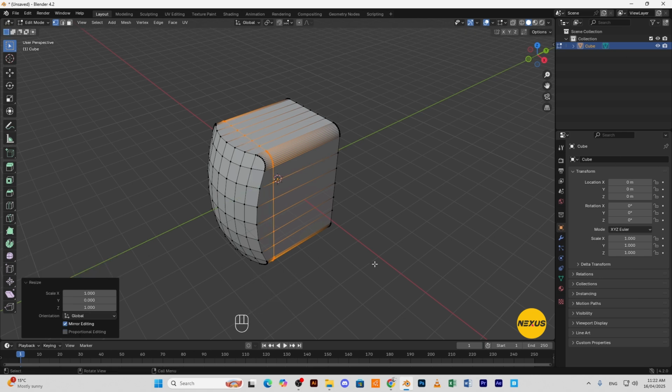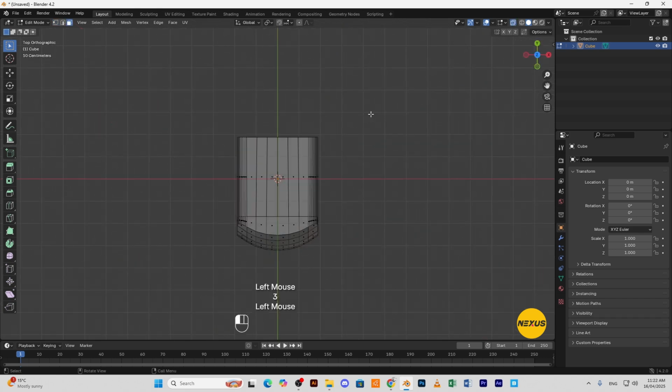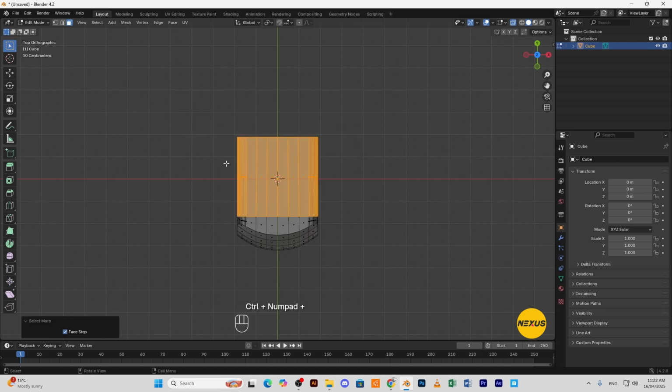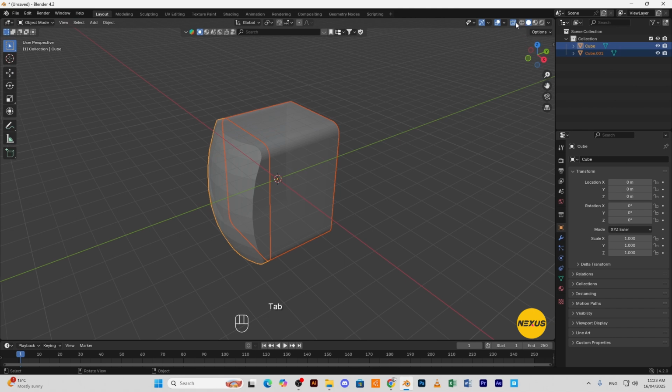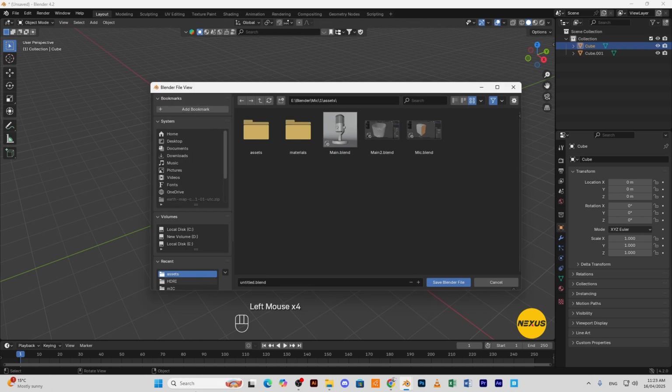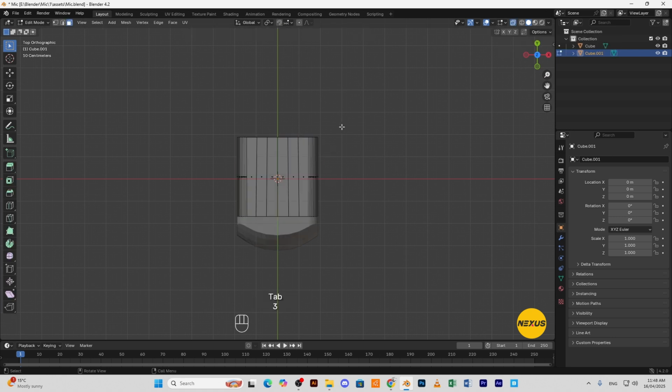Go to top view, enable X-ray, press 3 to go to face selection, and select those faces. Press Ctrl plus and P to separate it. So I will go to top view, enable X-ray, go to edit mode, press 3 and select the faces here.